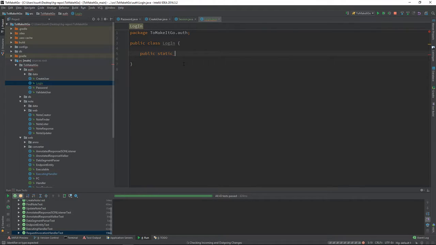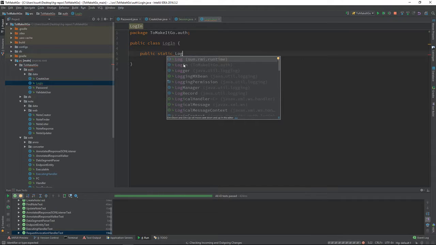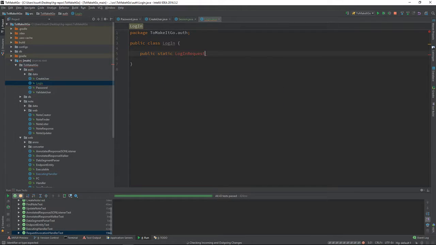In this, it's going to take the username and the plain text password. I need the word interface because I'm in Java, and I don't need the word static because all interfaces are static, because you can't inherit your parent class. It's going to extend request.